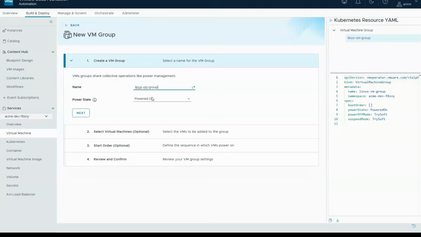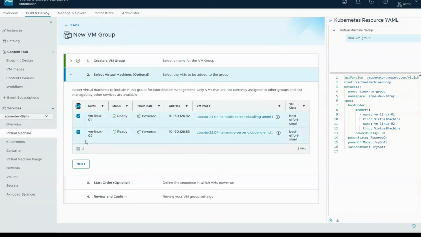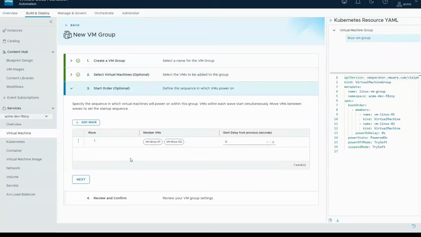So since we have a Linux workload, we're going to call it Linux VM group. We want the desired power state of this VM group to be powered on, so we want all the machines to be powered on at first. And then we can select the 2 VMs that we just provisioned, VM Linux 1 and the SQL VM, or VM Linux 2 in this demo.